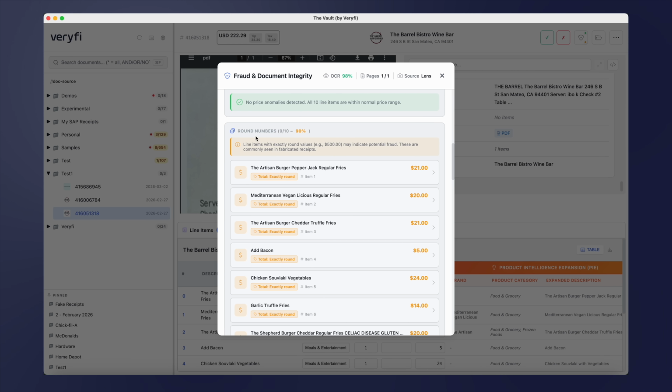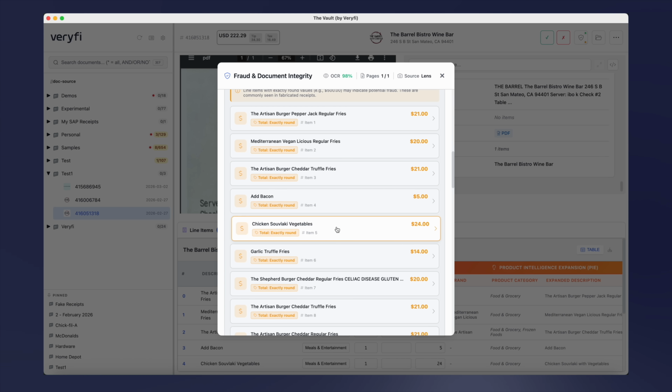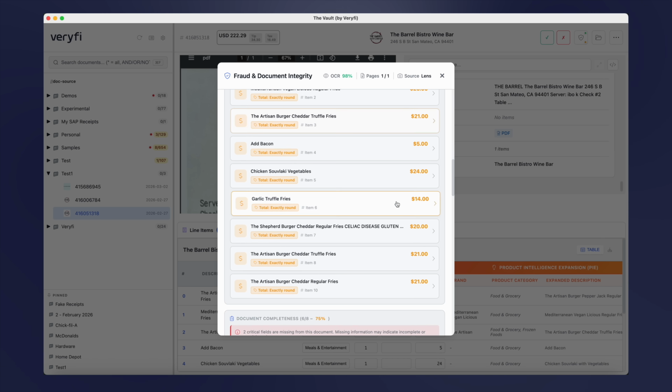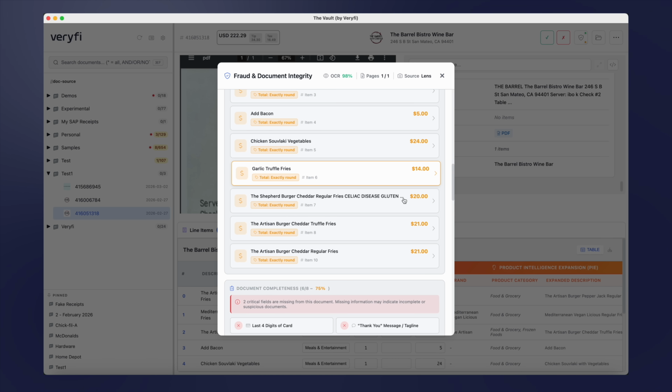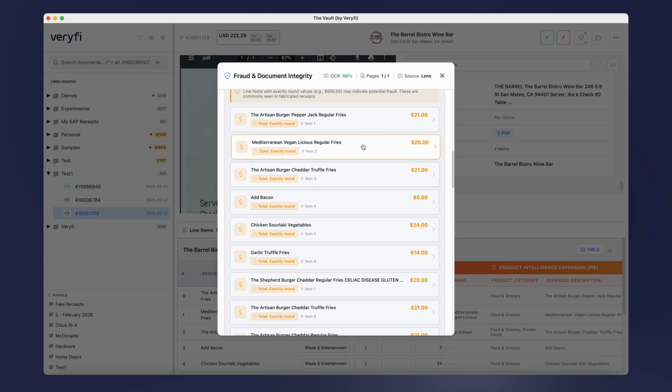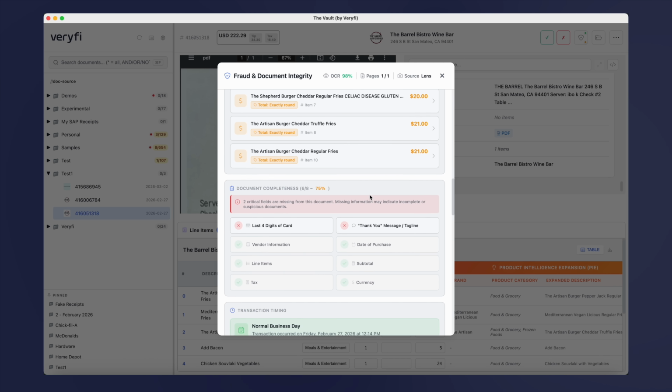But moving on, there's a few items which have round numbers. Now, typically, if you've seen in grocery shops, round numbers are very rare. Some places do use them. This is actually a valid receipt, so these are okay. And again, these are just warnings.